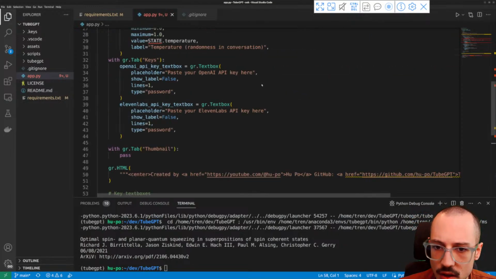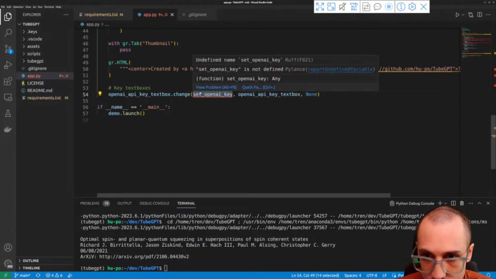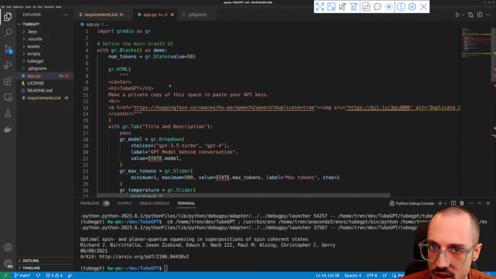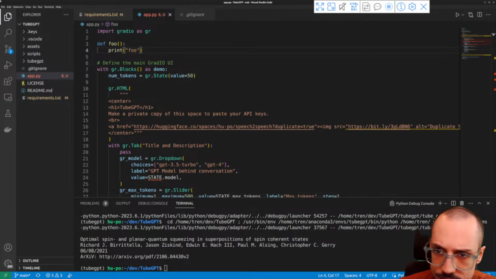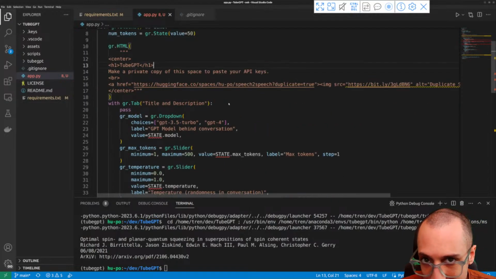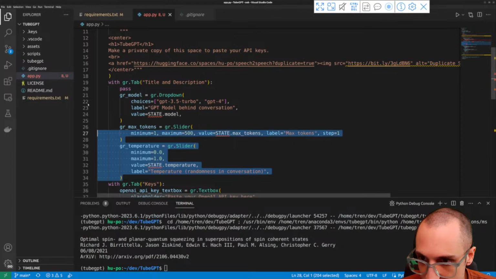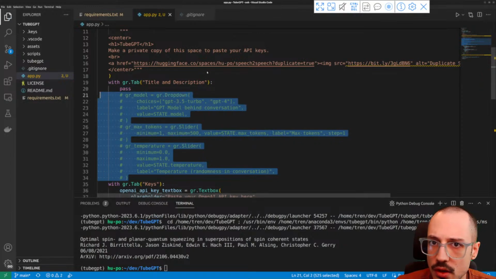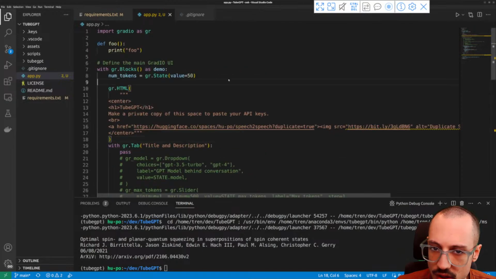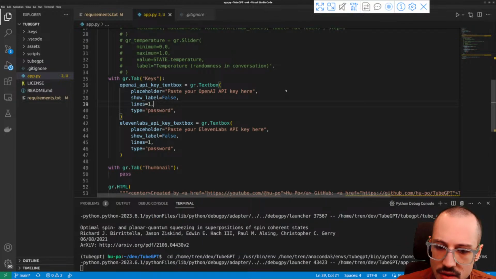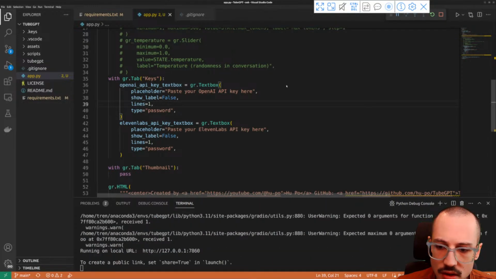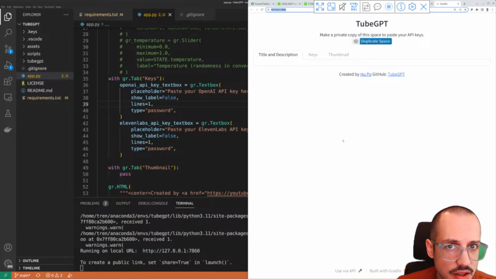Okay. And let's just call a foo. Let's make just a generic empty function here that we'll call define foo, print foo. Okay. And let's comment out these here. And actually, we should just be able to run this. Let's see. Okay, now it's on this link. There you go. TubeGPT. Perfect.